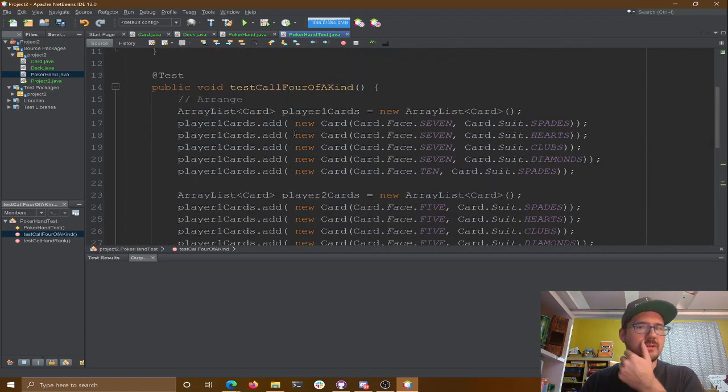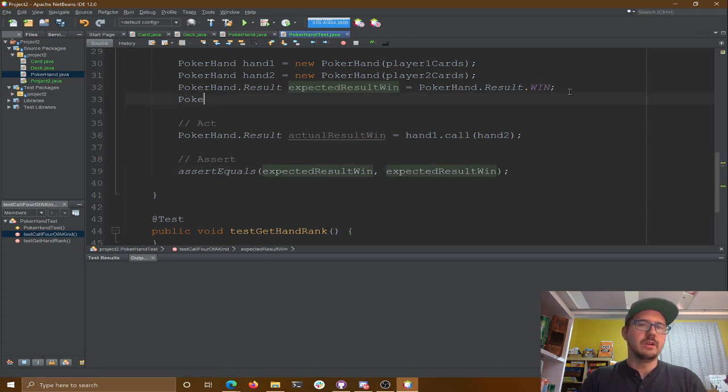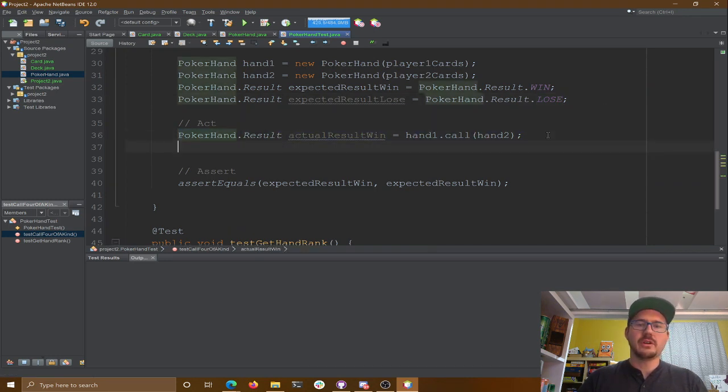Okay, and if you wanted to here, now we could also flip this around. Result. We'll call this win. And then I'm going to have a second one. Instead of a second test, I'm just going to flip this around. Let's do where we expect to lose. Lose is if we flip it around and do it the other direction. If hand 2 calls hand 1, that one should lose.